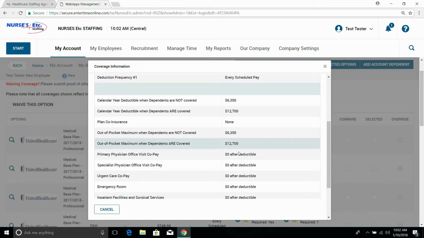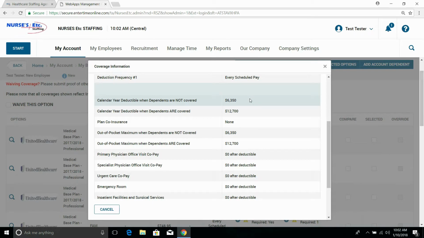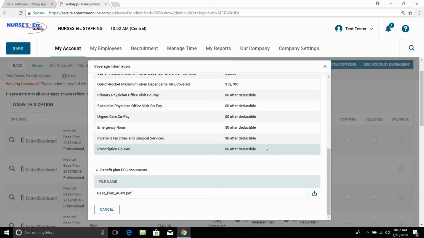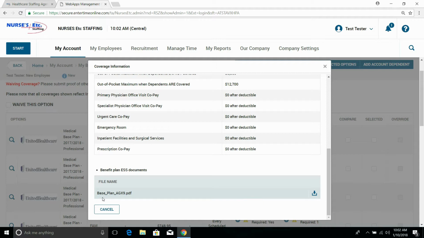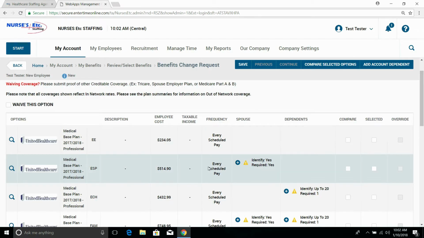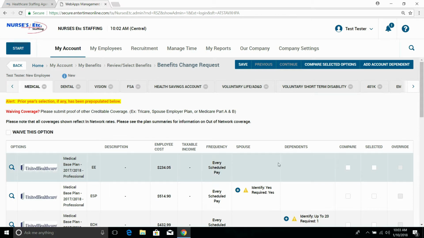the schedule, the annual deductible of $6,350 for individual, $12,700 for family. It gives you the out-of-pocket costs and percentages of what it will pay. Down below, under File Name, you will have access to the summary plan descriptions. This information is available on every tab.